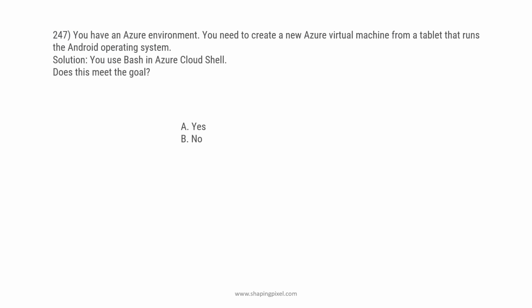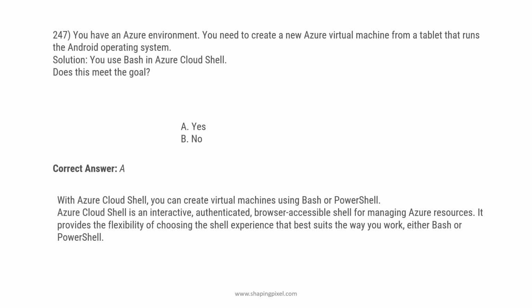Question number 247. You have an Azure environment. You need to create a new Azure virtual machine from a tablet that runs the Android operating system. Solution: You use Bash in Azure Cloud Shell. Does this meet the goal? So the right answer is option A. Yes, it does meet the required goal.